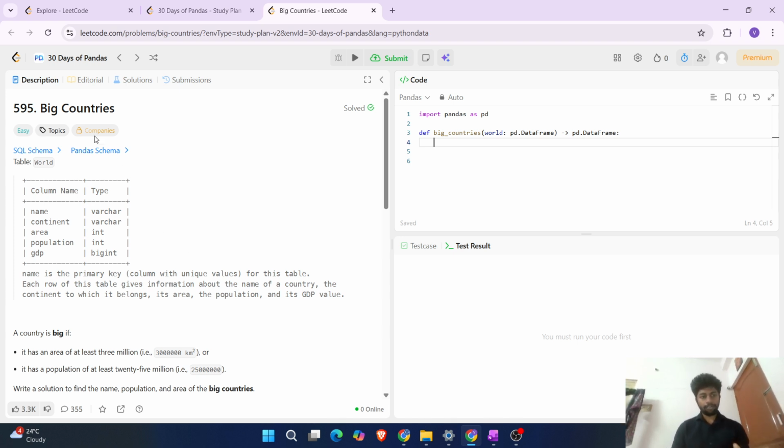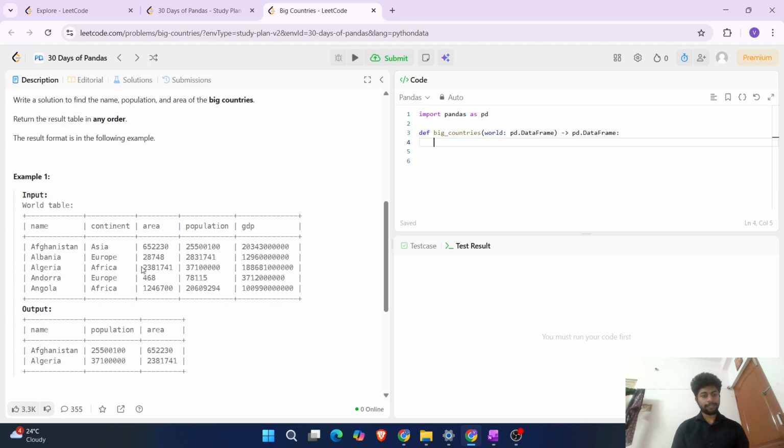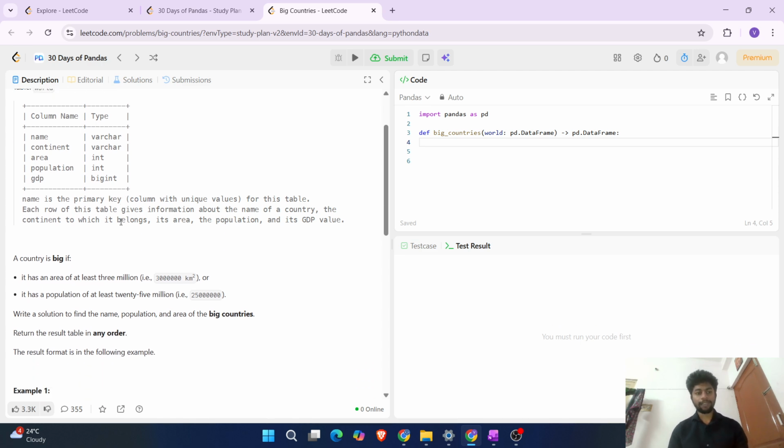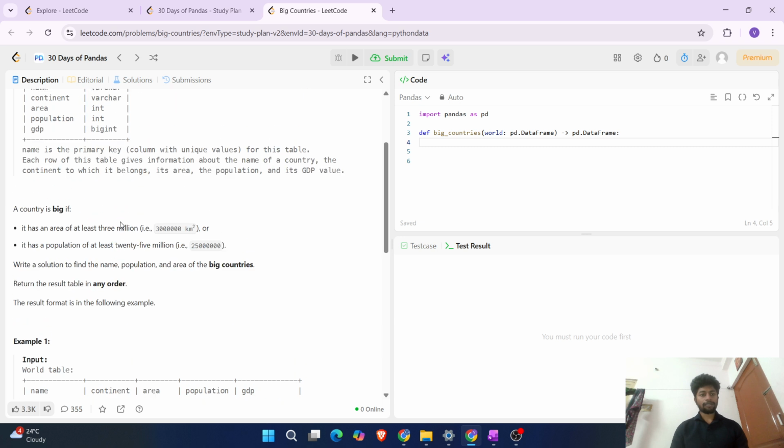So, the question we are solving here is big countries. It has data like this. It has the columns name, continent, area, population, and GDP. They also gave the type, like whether it's an integer, varchar, or bigint. Bigint you can consider as an integer, only a number, and varchar you can consider as a string.